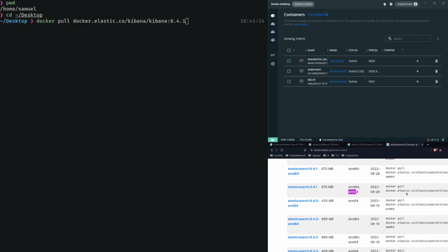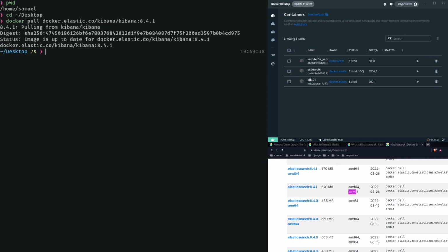Just docker pull docker.elastic.co/elasticsearch/elasticsearch:8.4.1. All right. Now again, when you just do a docker pull, it's not gonna run. Docker pull is not the same as docker run. Docker pull is just gonna pull it onto your host machine, but it's never gonna do anything.